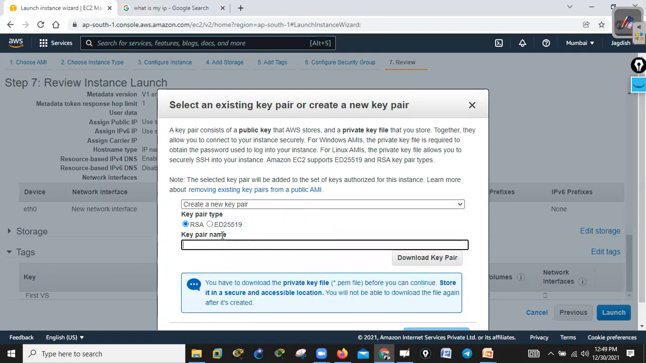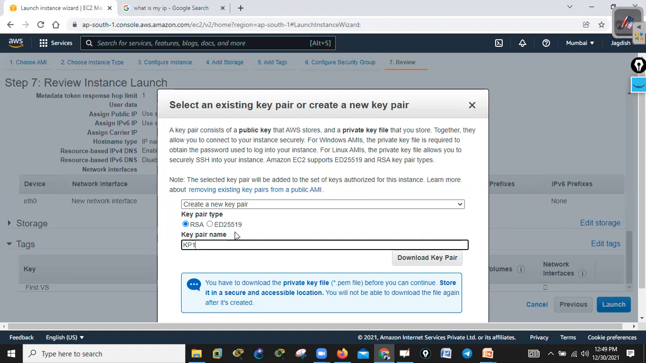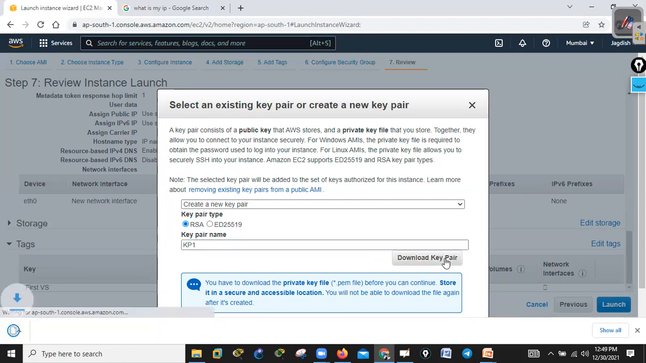So let me say I want to create a new key pair. Which kind of key pair do you want to generate? You can generate the key pair type based on RSA. RSA is nothing but one kind of cryptographic algorithm, or you can go with ED. So here let me say this is my key pair 1. You can type whatever name you want. They have mentioned that you have to download the private key .pem file before you can continue. So let me download the key pair.